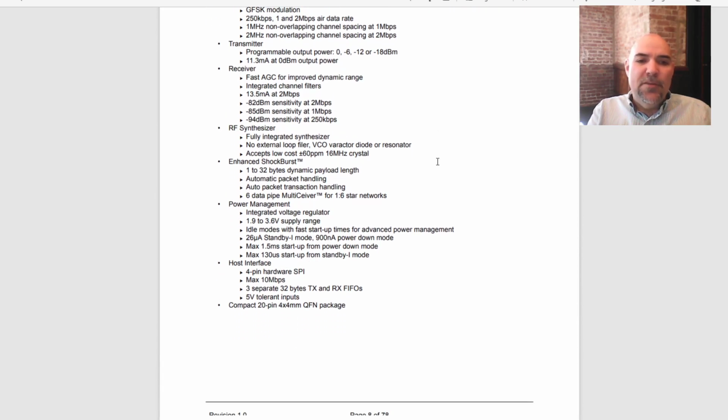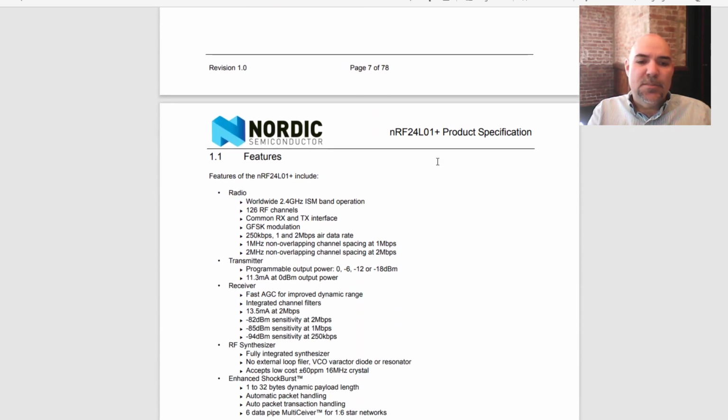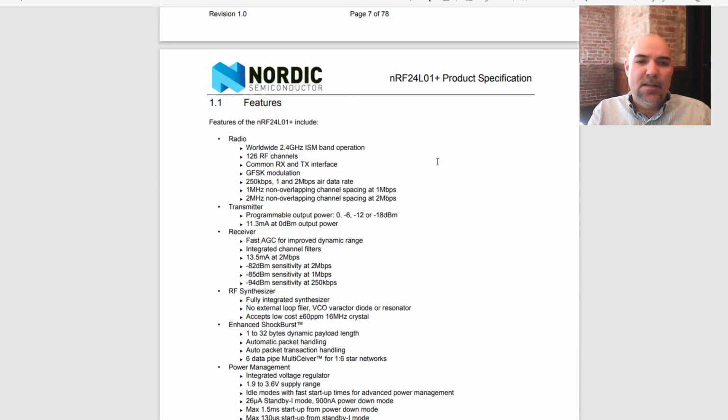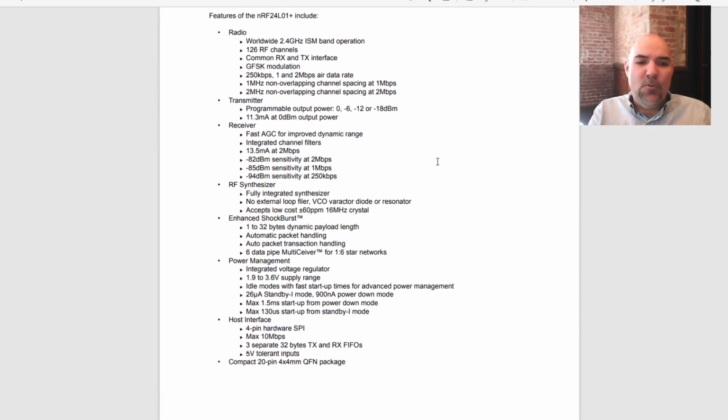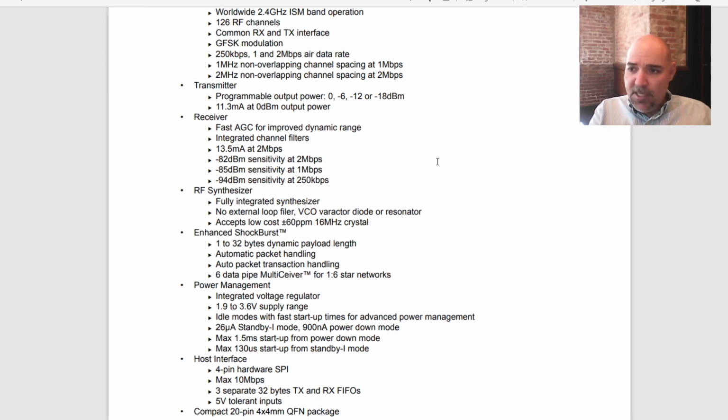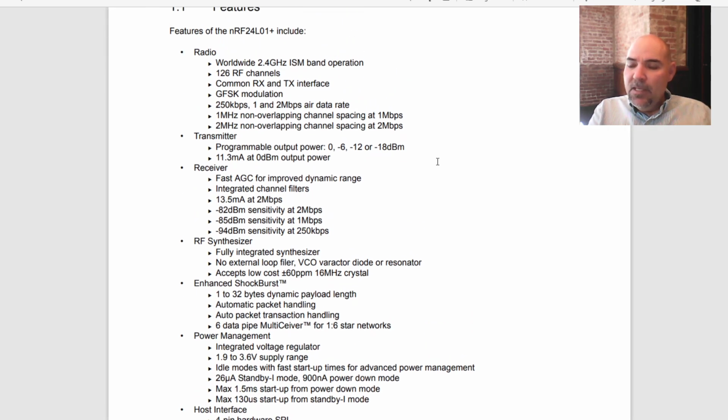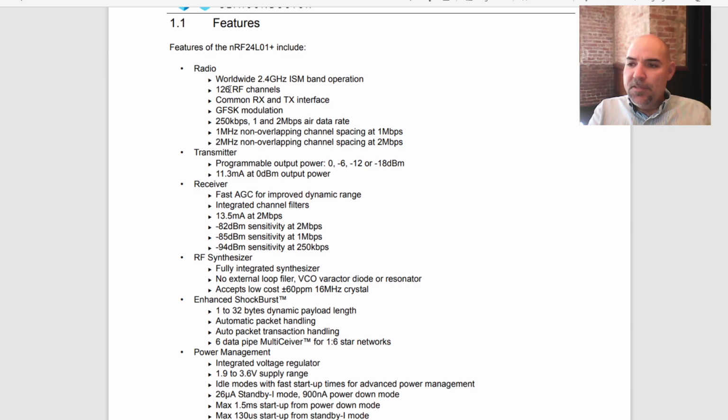Now, moving on for a second, here are some of the features of the thing. One of the things I'm going to look at for a second is that it has 126 RF channels that we can choose from. So it's kind of like channels on your TV. You can pick one of 126 of those.